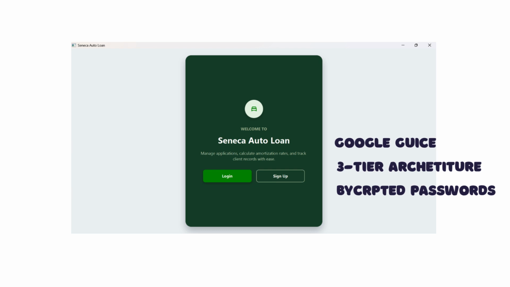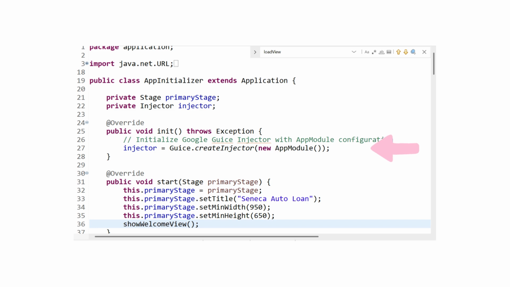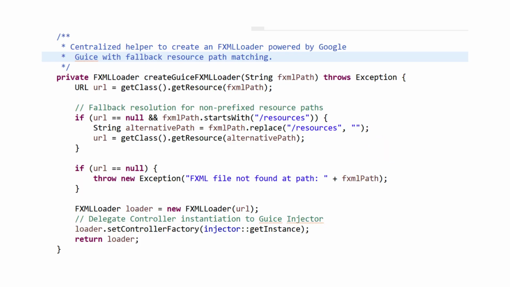Okay, so now let's look at some code that makes the architecture work. First, we'll look at Google Guice integration in the app initializer. Here is our init method where we initialize our Guice injector. When loading our FXML file, we pass a custom controller factory. This allows Guice to automatically inject dependencies into our controllers without manual wiring.